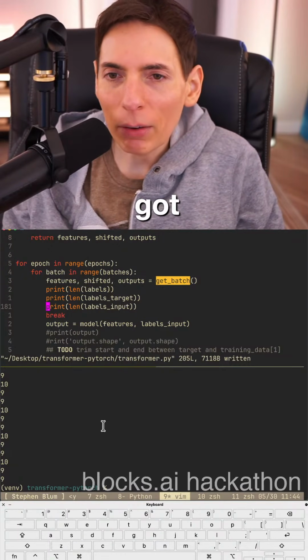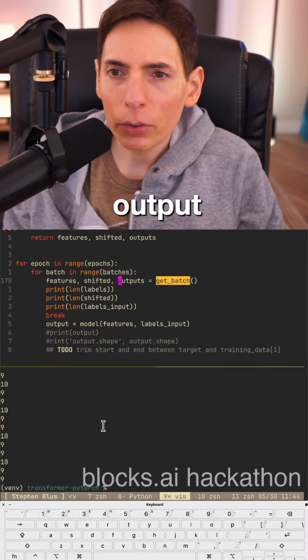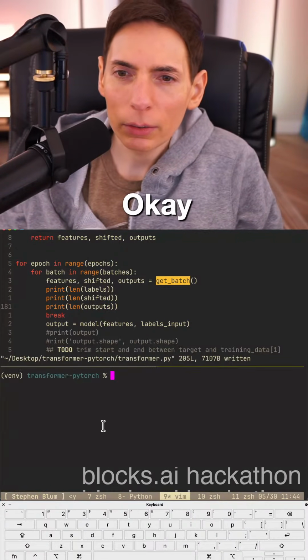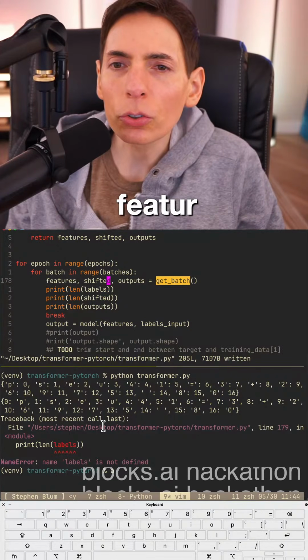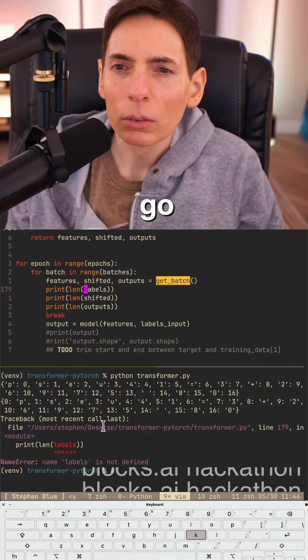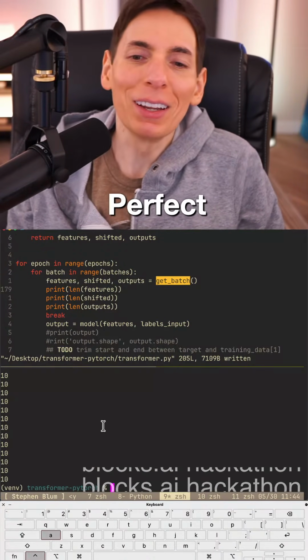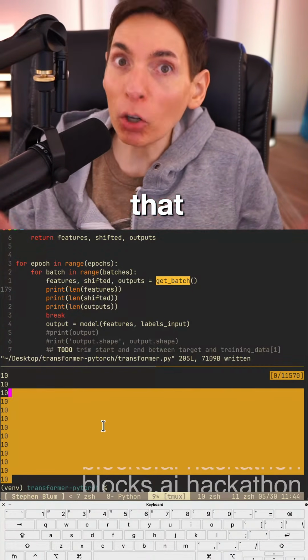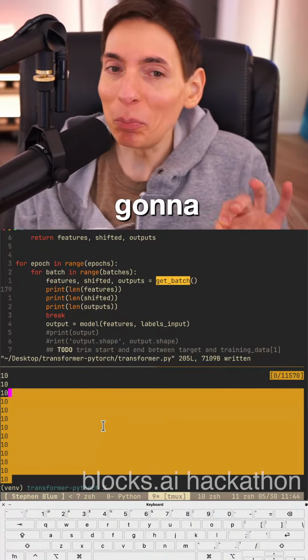All right, let's see if we got everything correct now. So I'm going to do shifted and outputs here. Okay, now we got it right. We have features. Okay, here we go. So it should be 10. It should be 10. All 10s. Perfect. Yeah, there we go. All right, that part's done. Now that we removed the padding, is that going to be a problem?